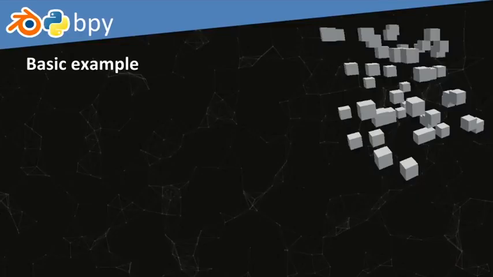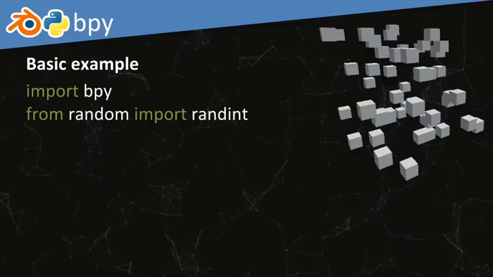So the first thing we do with this script is going to import the BPY module. BPY is something that you can import when you write a Blender script and you run it within Blender. So once you import it, you have access to everything underneath that module, that library. And we're also going to import the randint, the random integer function from the Python standard module of random.